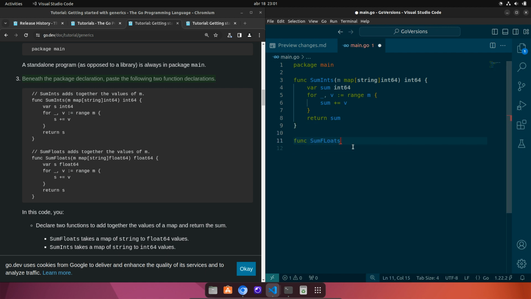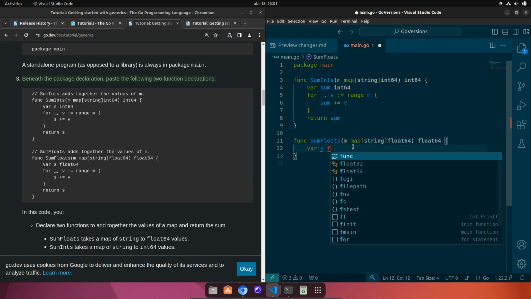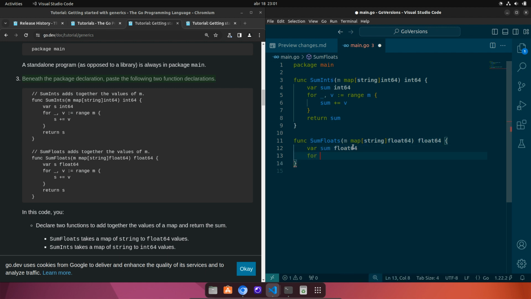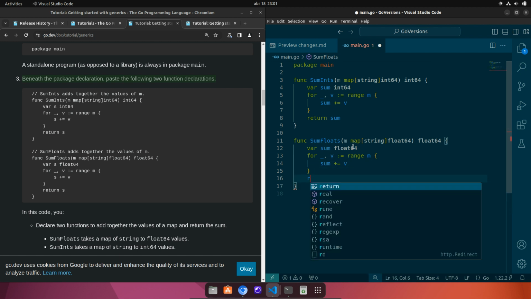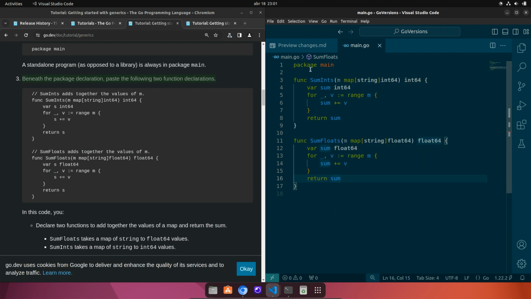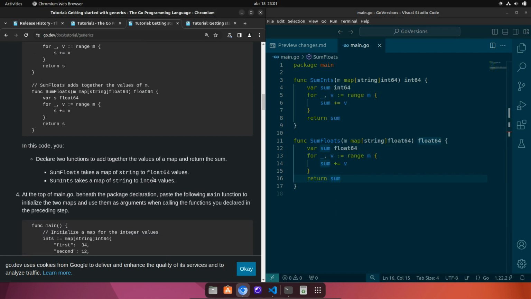And now SumFloats, which receives a map of key string and values float64. It returns a float64 value. Same thing, let's go with sum here. Let's iterate over it, just like the previous one, and let's sum every value, then return sum. Okay. Two simple functions. We know what they do. You declare two functions together.